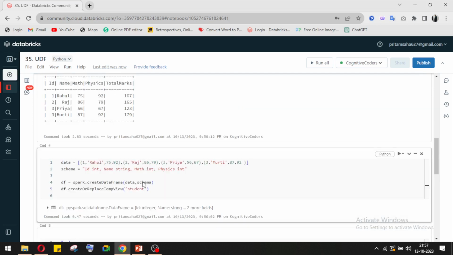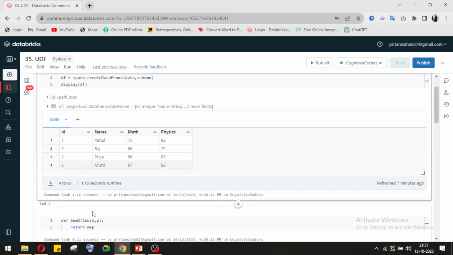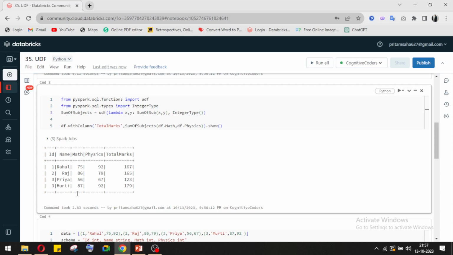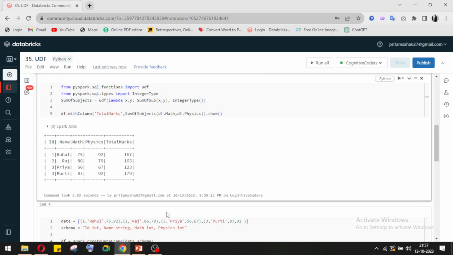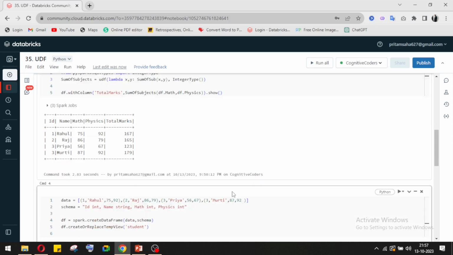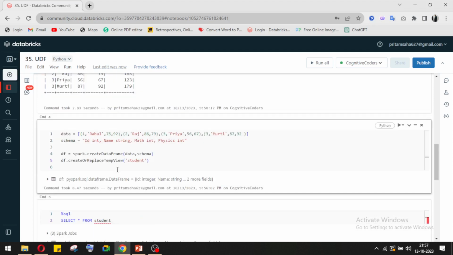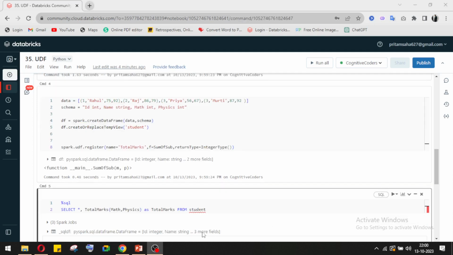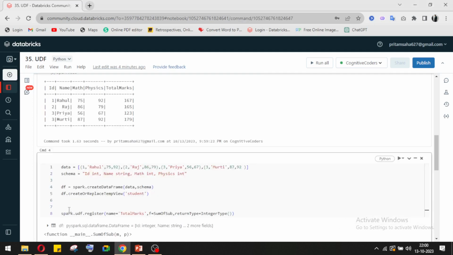For using the user defined function in SQL also, you can use the UDF for registering the function. So how can we do that? We can do that like this. You can see I have already written the function here for saving time. So how does it get registered for SQL?